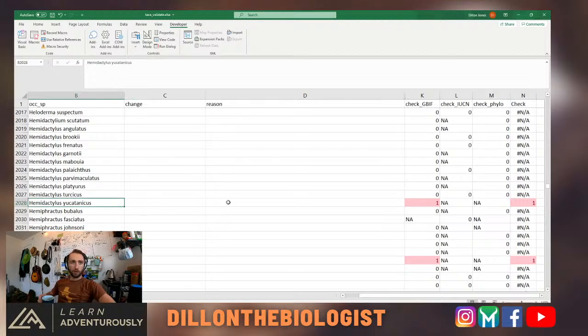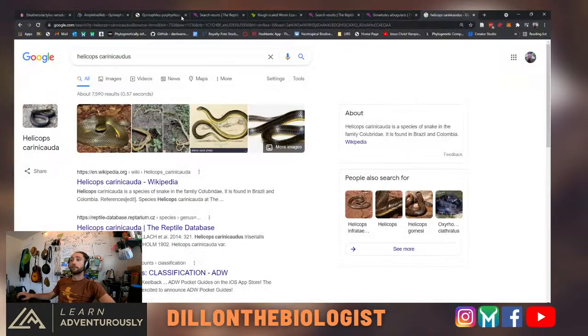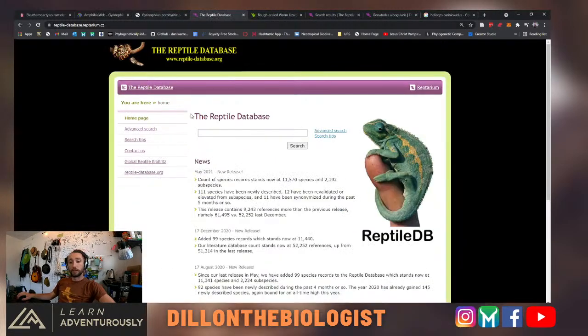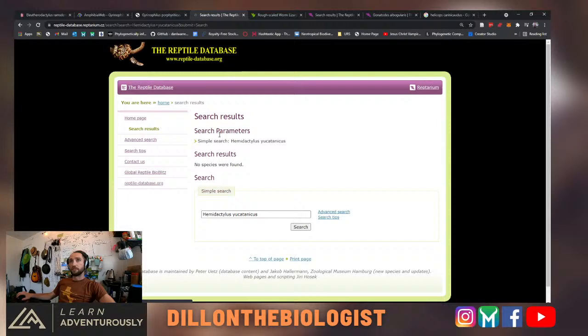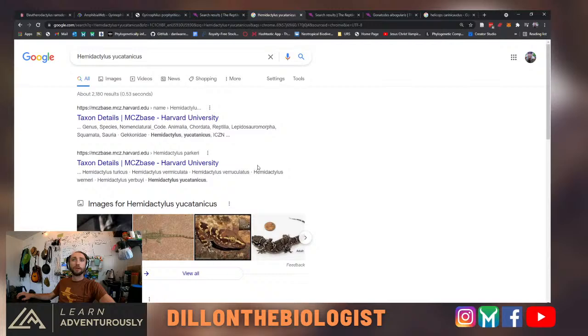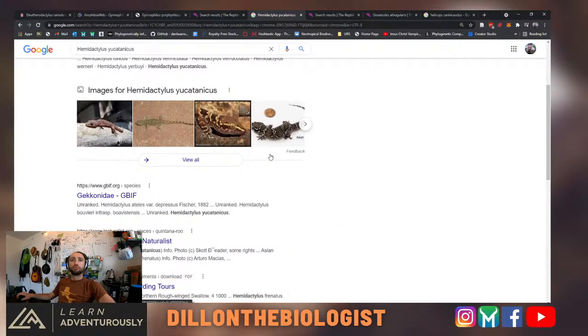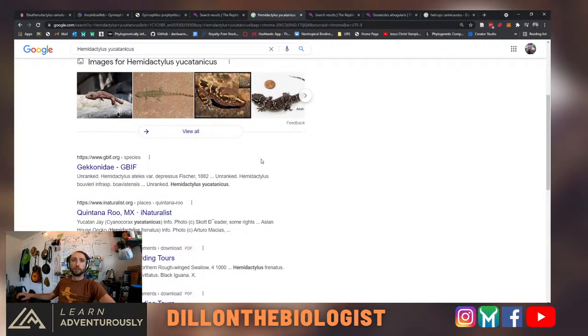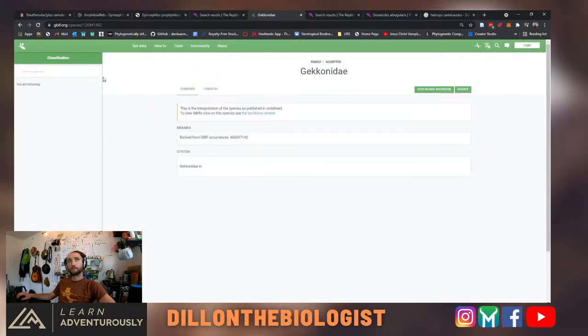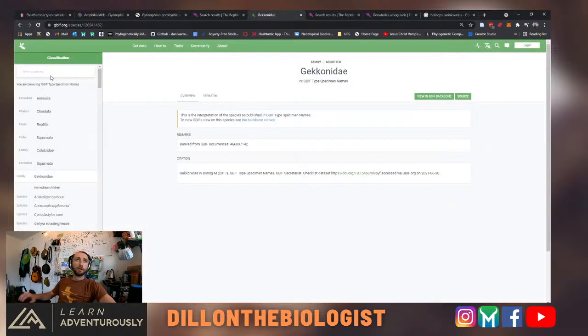So... Okay, now Hemidactylus yucatanica, so some type of gecko in the Yucatan, that's for sure. Let's see. No species found. Is this a subspecies to species issue? Let's see. Oh boy, this is a messy one. I can already tell. Let's actually look it up, though, in the group.